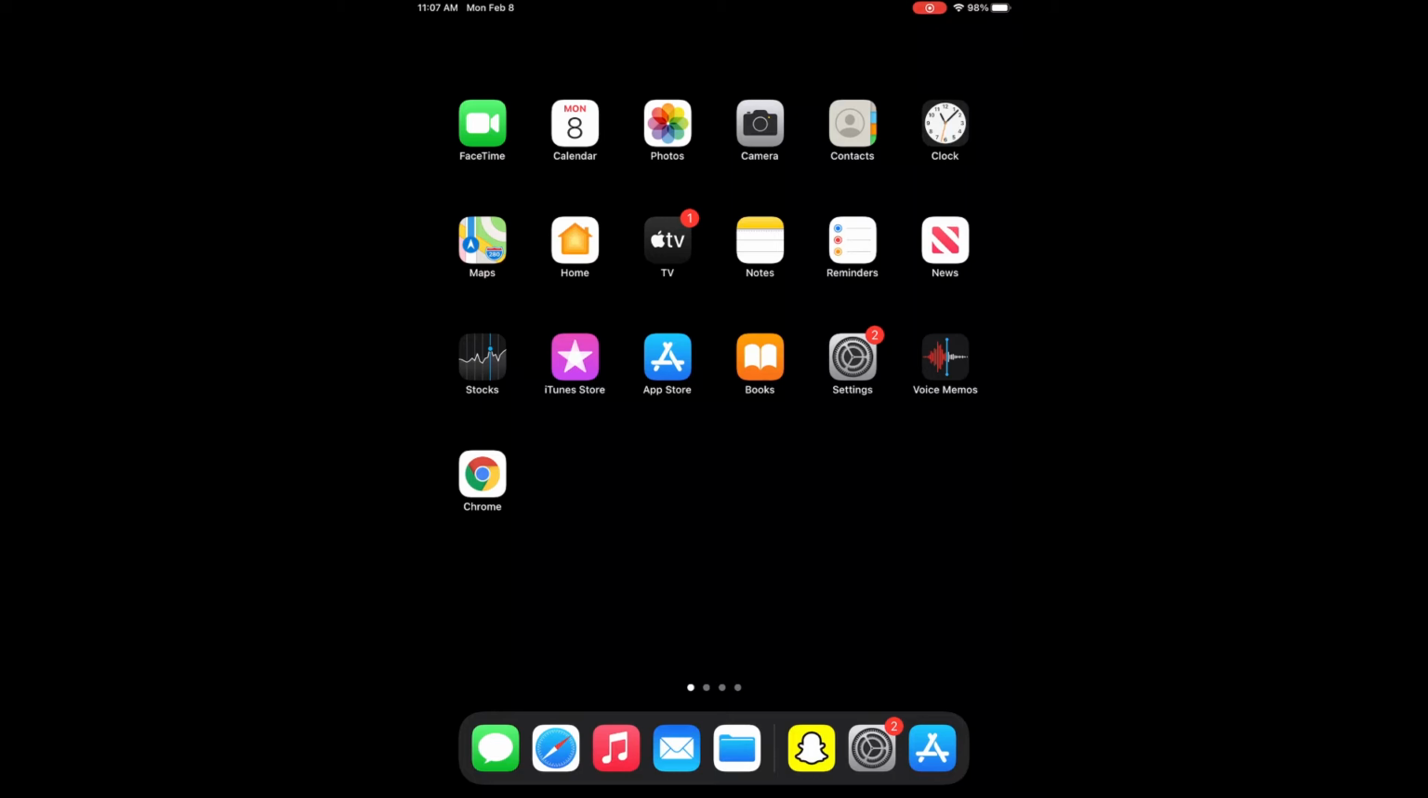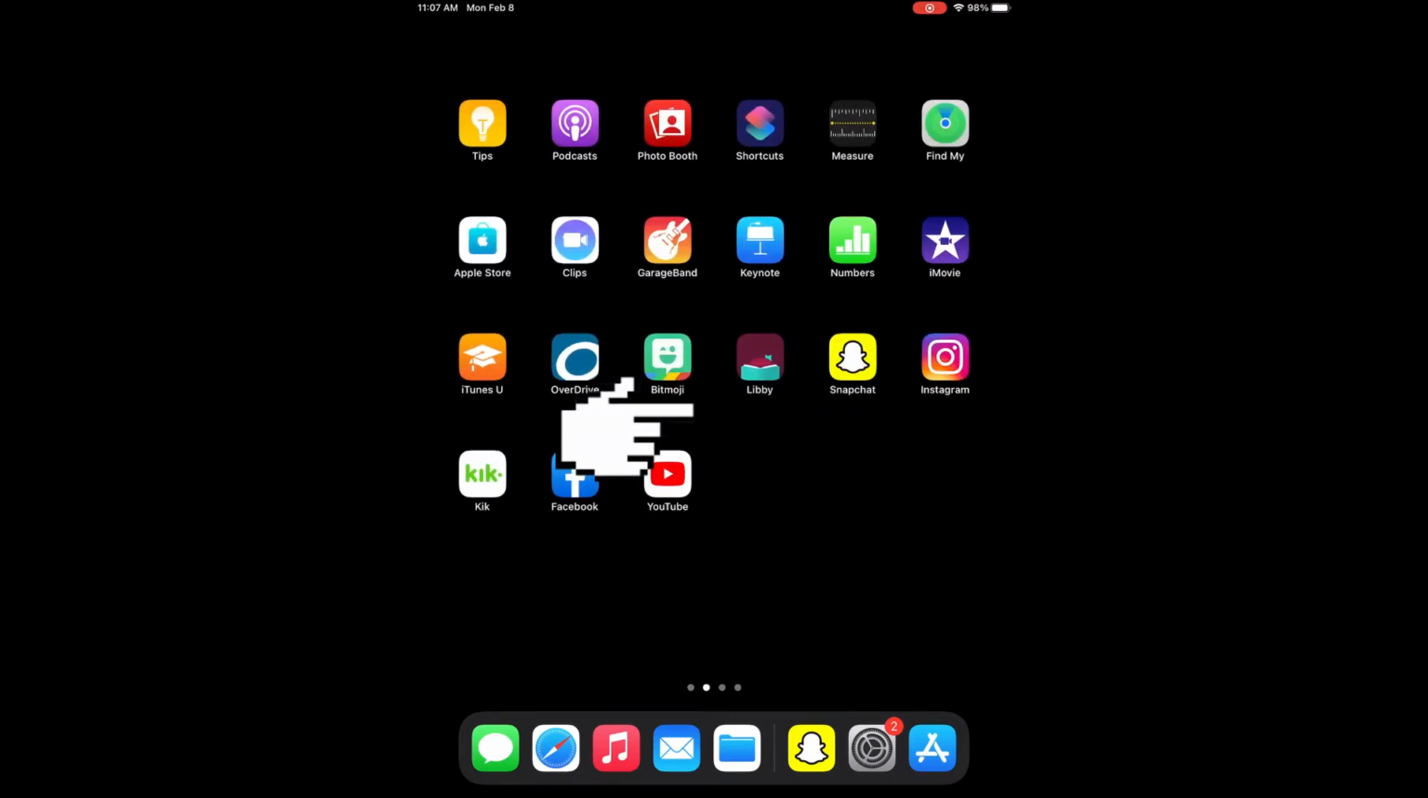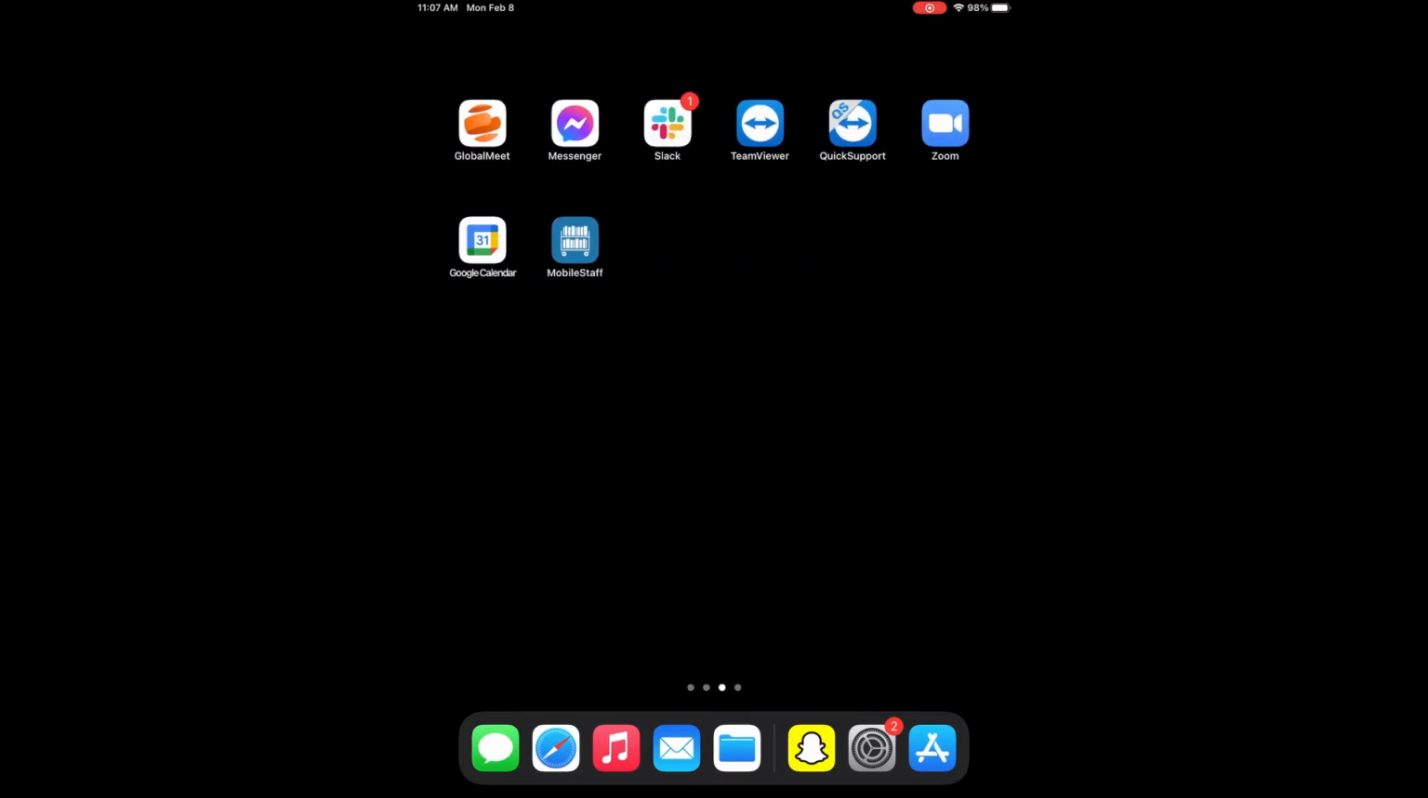If we swipe with our finger from right to left, we move over to the next screen, and you can see that white dot at the bottom has now moved to the second position. We can do that for the third and fourth positions.